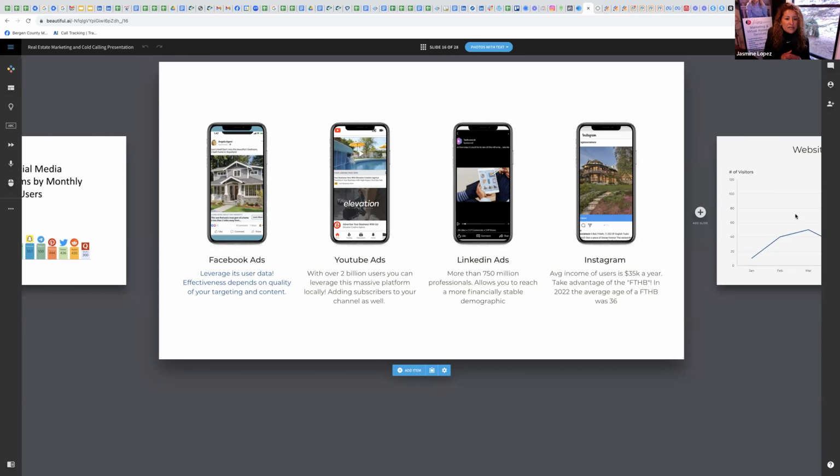You really want to be specific, do Facebook ads. Facebook ads leverage their user data. If anyone is on Trulia, Realtor.com, Homes.com, they're Googling mortgage calculator, what's my credit score? And you're running a Facebook ad about real estate and selling or buying homes, they're going to see your campaign in the area that you're running that ad. So leverage that. Effectiveness of Facebook ads depends on the quality of your targeting and the content that you're using.